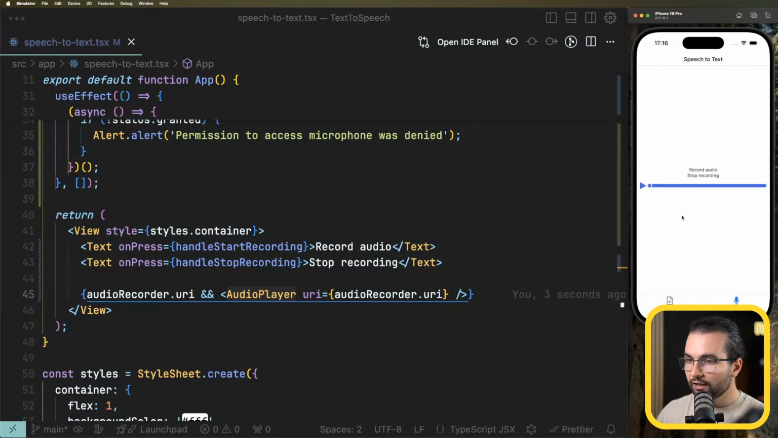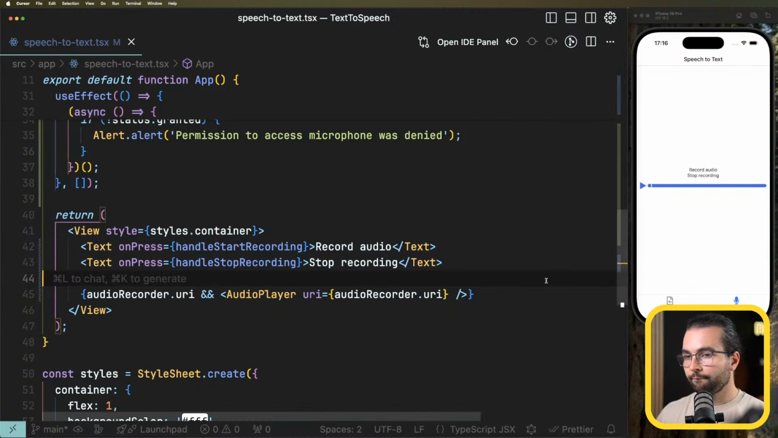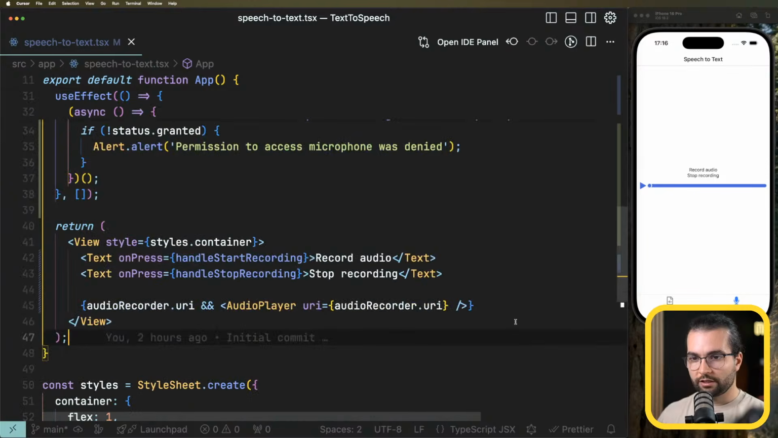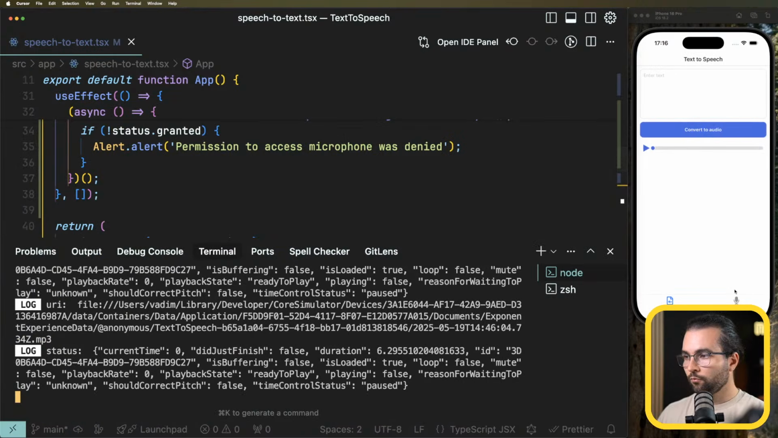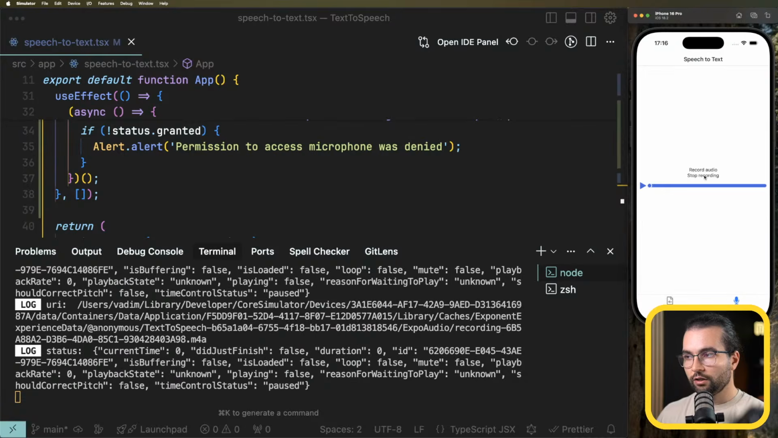If I go here, it has something, but I don't know why I cannot play. But if I do record audio, hello, hello, hello, stop. Something doesn't work.